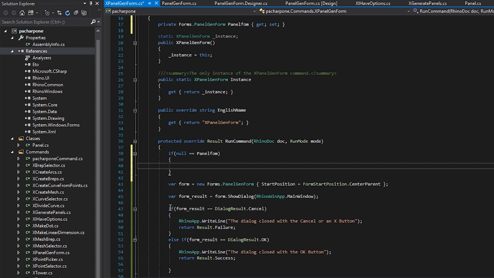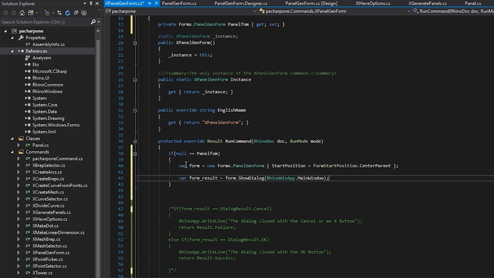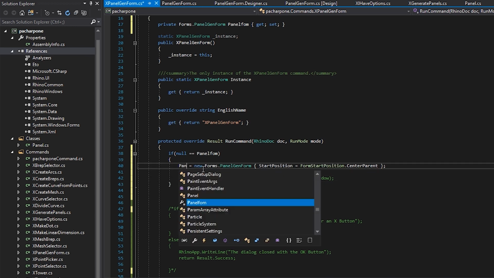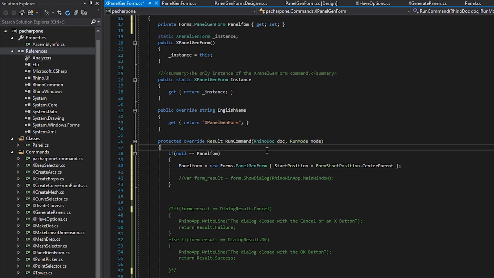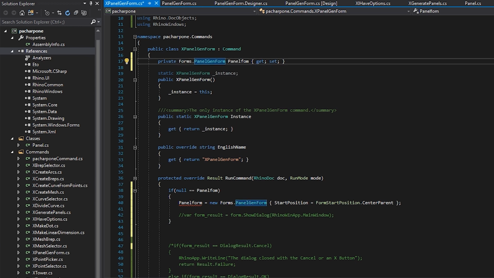So we can comment this reading of the results for now, because it is not important. Let's copy this code here and we will change it a little bit. I will comment this show dialog just to show you the differences here, and instead of creating a new variable, I will use my panel form variable, because this is exactly the type that we need. Again, don't be confused by the forms, it's just a namespace. Because of this additional folder, you can easily get rid of it if you want to.